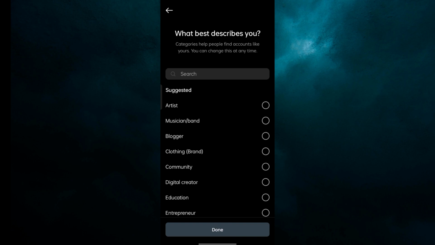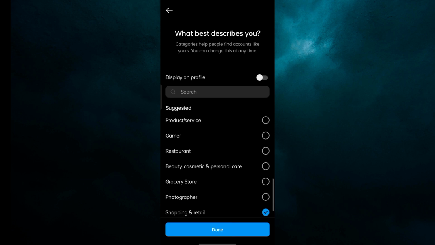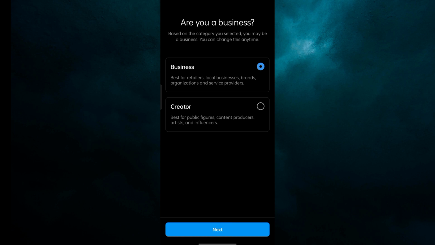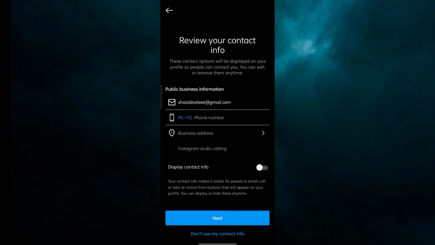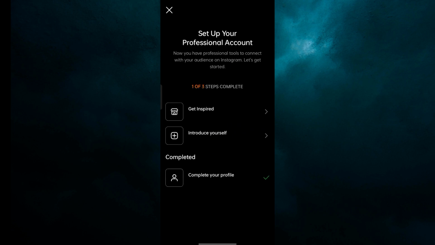Now you have to select a niche. So I'm going to select from here, let's say shopping and retail. Alright, and click done. Now choose the business type, and if you want to add your contact information you can add it from here or you can skip it. Alright, so here we go.